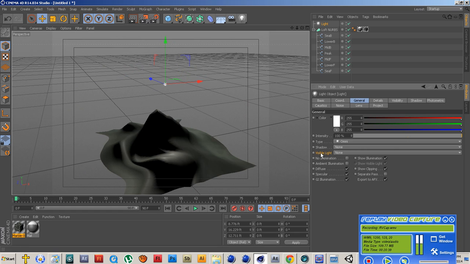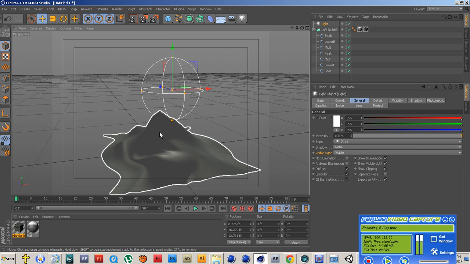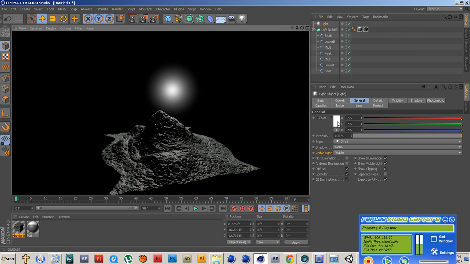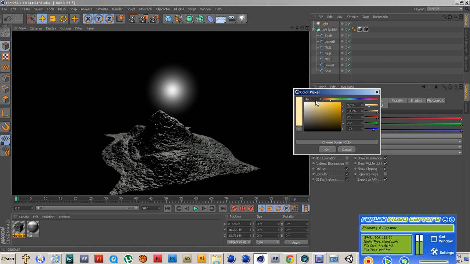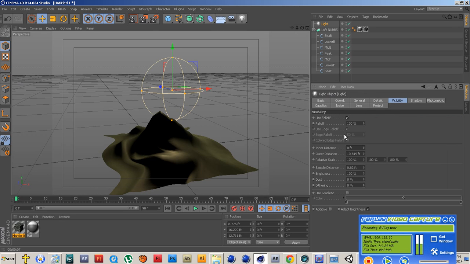Now to make the light visible, visible light can be turned on, and now we see that the light will be visible. And when we hit Control R, when we render, we see that the light is visible. If I want this to be the sun, then I'd better make it a sunny kind of color. So let's change the light color to a yellow. Now going over to the visibility, we can adjust the inner distance, that's the hot spot of the sun, and the outer distance, that's the glow range.